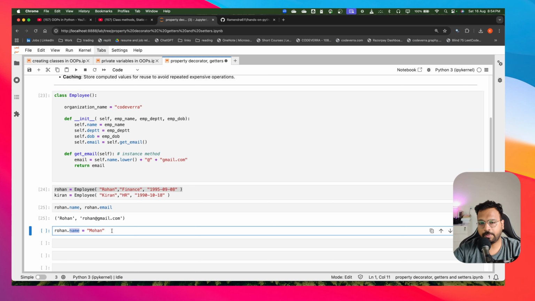Now, this itself is a problem because we are directly assigning a name, or we are updating the name of an instance. There has to be some kind of validation. There should be some checks in place. We should not be just allowed to add any value or update any instance just like this. So this itself is a problem, but we will try to solve this problem later. For now, we are talking about dynamic calculation of email.